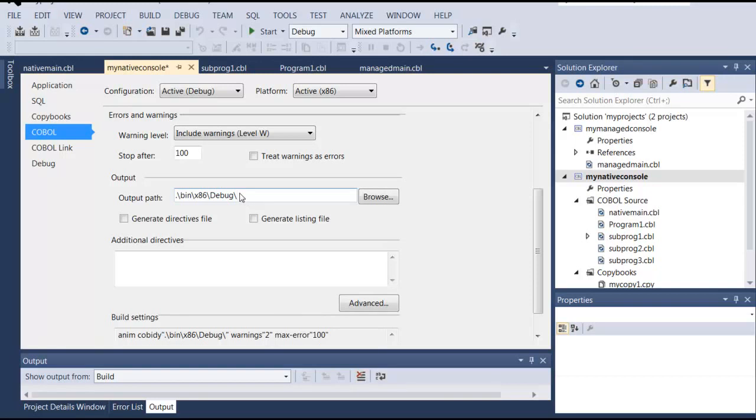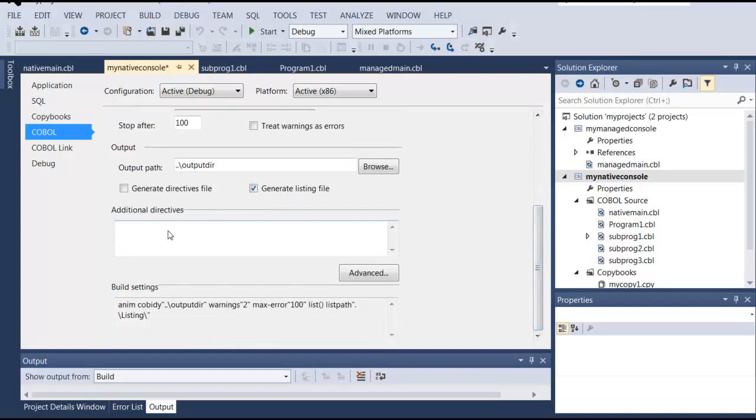You should not use a full path name in here. You should instead always use relative. That makes it easier to move these projects around and lessens the dependency on an actual path. If you wanted to make it dependent on the solution folder, you would just say ../ and then you could put something like output dir, something like that, and that would be relative to the solution folder. Okay. If you want a listing generated, you can just click that. If you have additional compiler directives, you can put them in here.